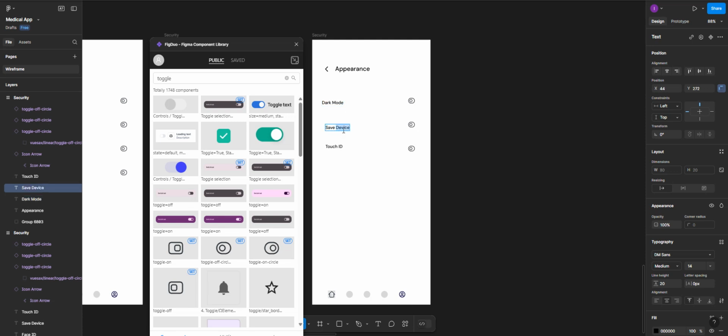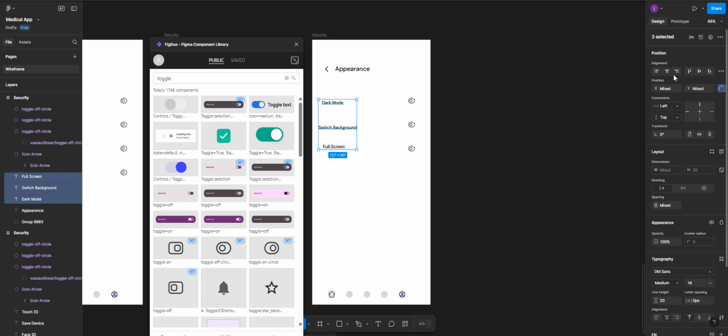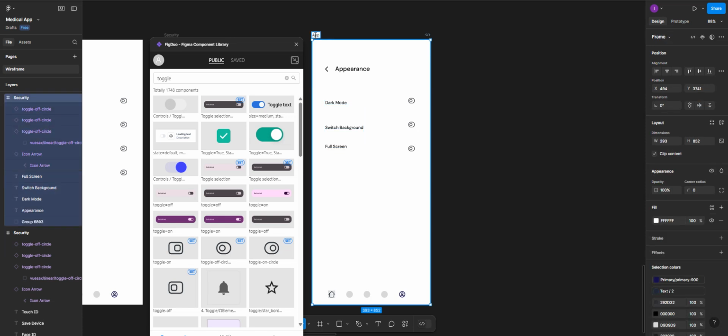We also have an option of switch background. So maybe we have option of brighter background or blue background and all that. Okay, then lastly, let's say we also have an option of maybe they want to access full screen and all that. So we keep that. Now select them together and also align them to the left and bring them inside a bit. So this is going to be the appearance page. Now change this to appearance.